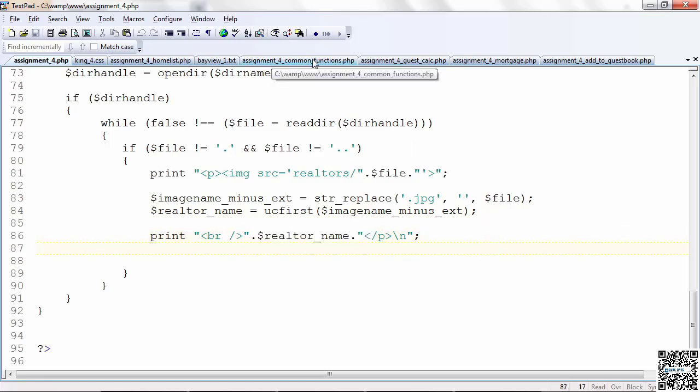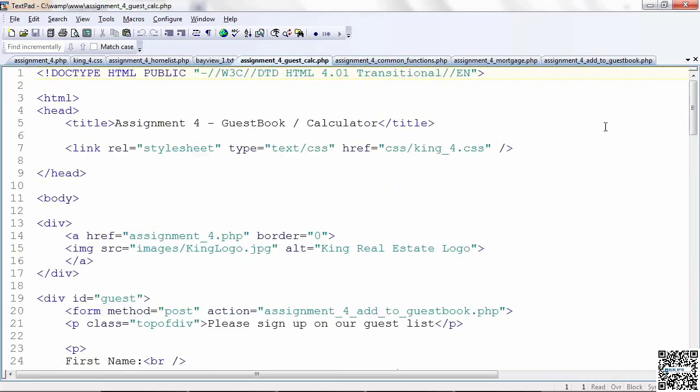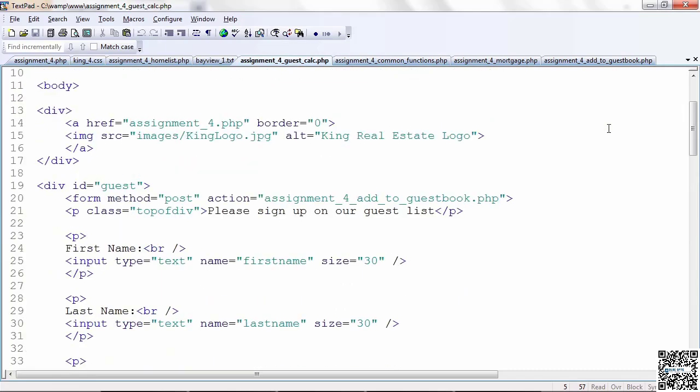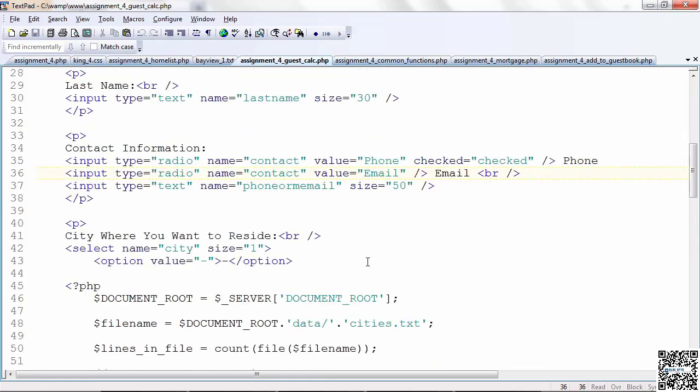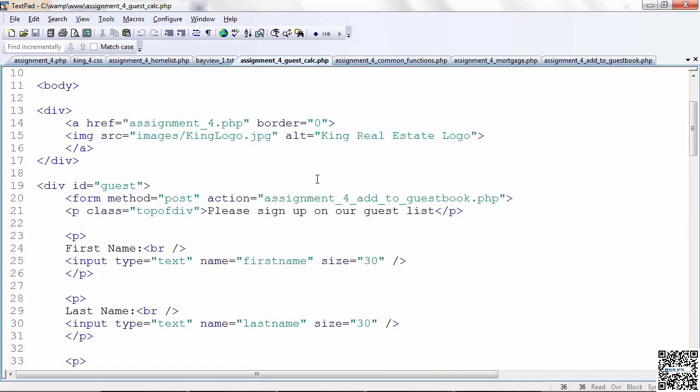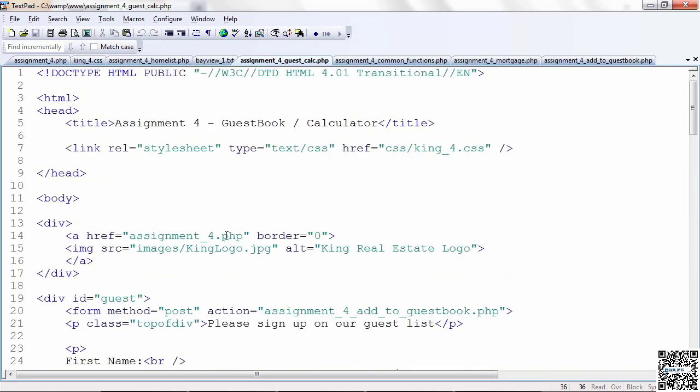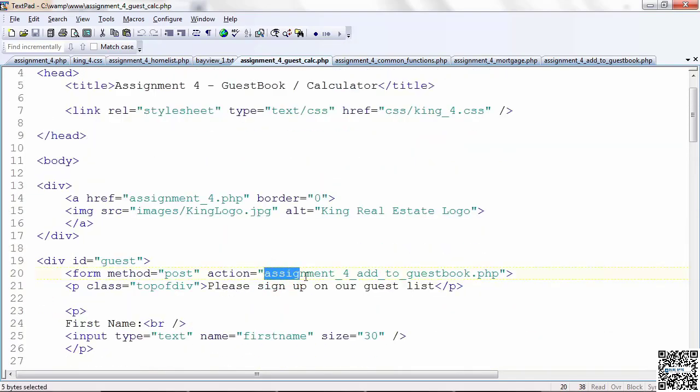So in the common functions area, let me move that to the right, and I'll show you the guest form calculator first, actually. This is what you had before. This is the first name, last name, what the contact information is, and etc. You've done this before, but the thing that I added here is in a program that's called assignment for add to guestbook PHP.